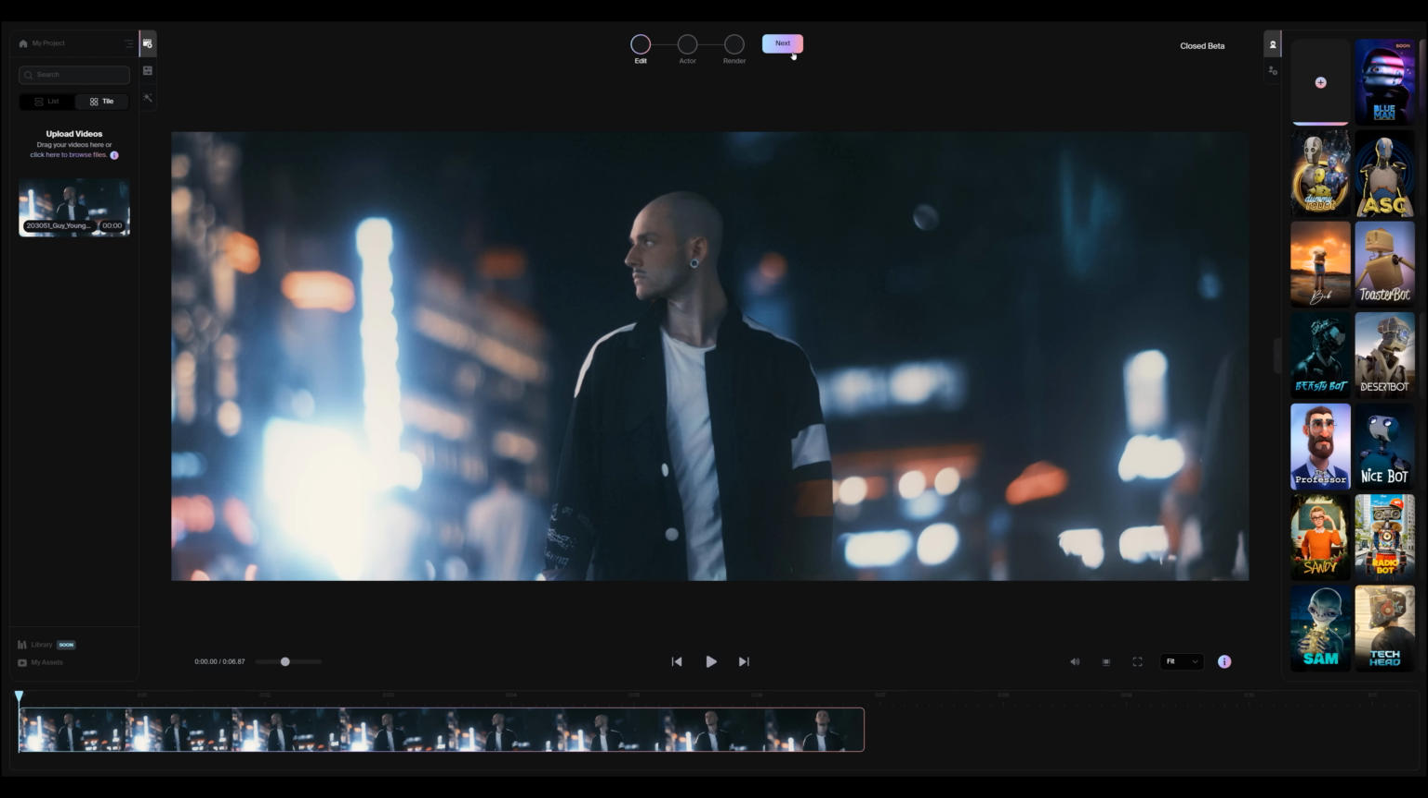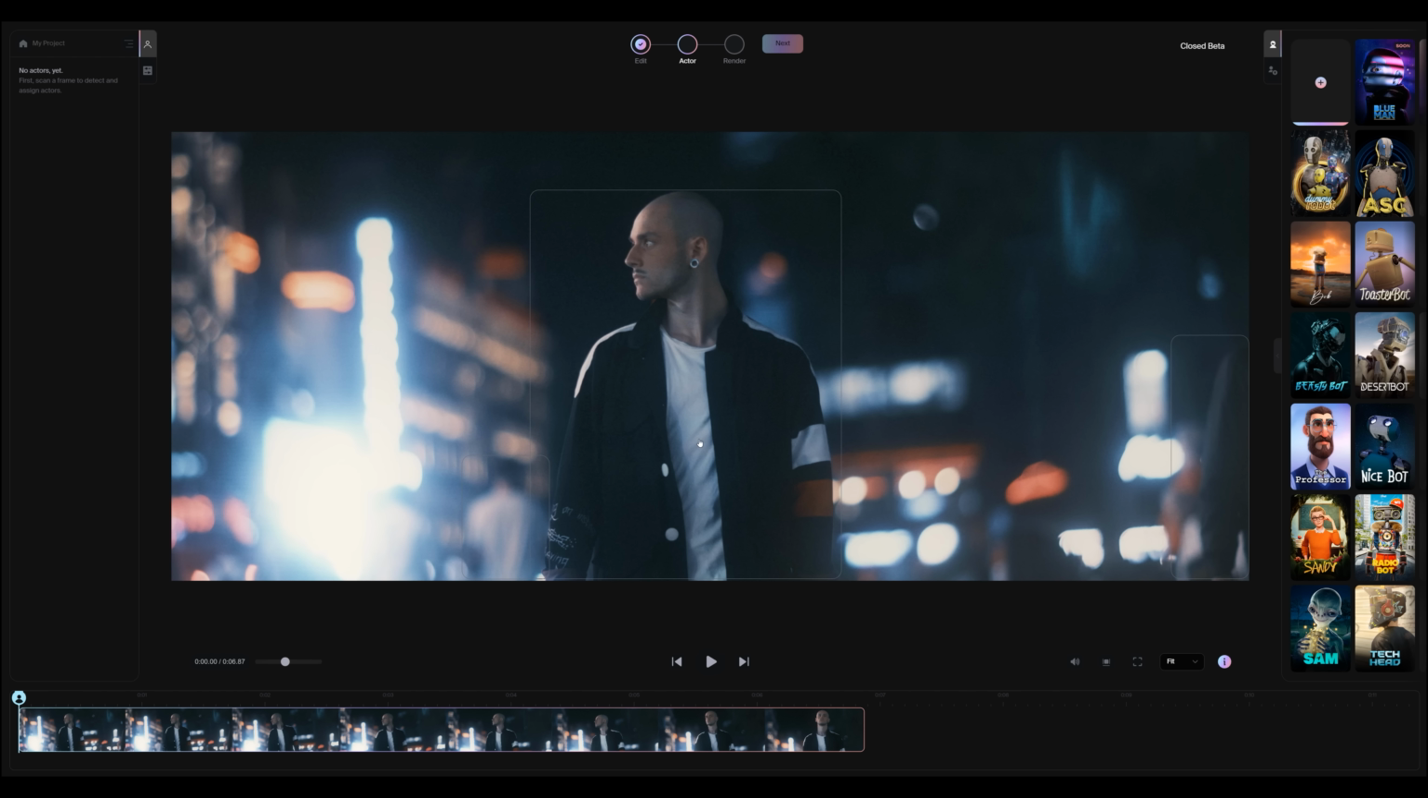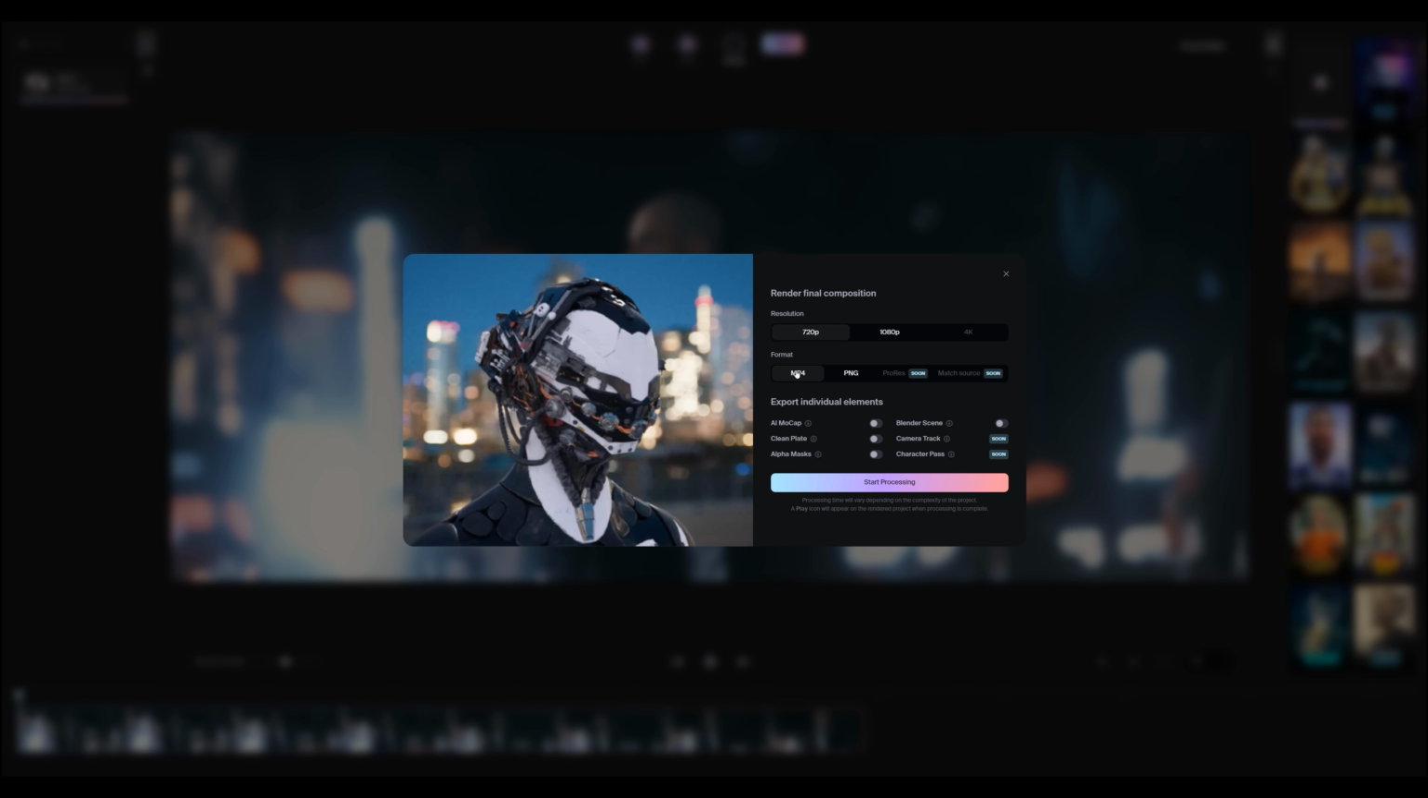Find a solid frame where your actor is and click Scan Frame for Actor. It does its thing and gives you this little box over the actor. So now you can come here and drag one of the CG characters over your actor and click Next again. Now we have some options, which we'll get to in a sec, but for now, all there is to do is hit Start Processing. That's it.